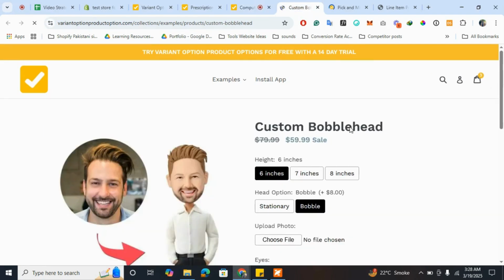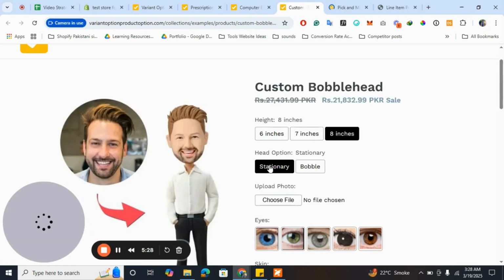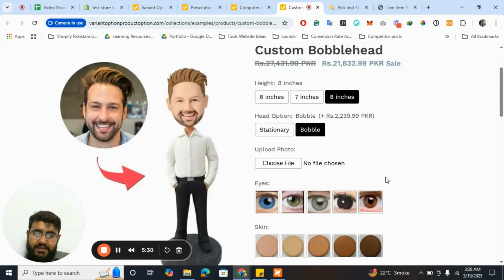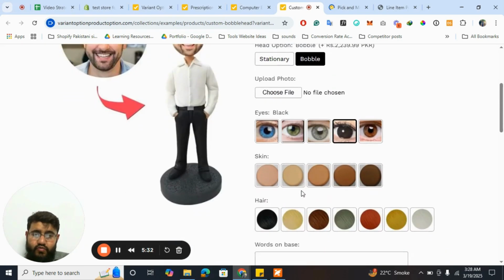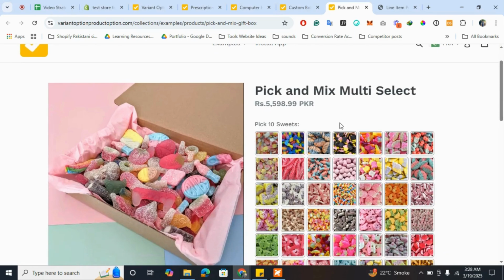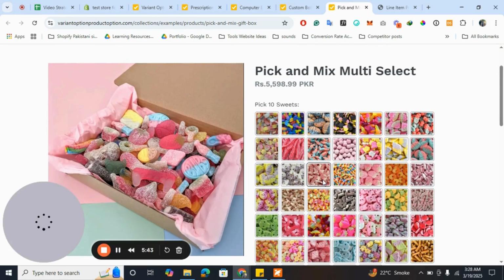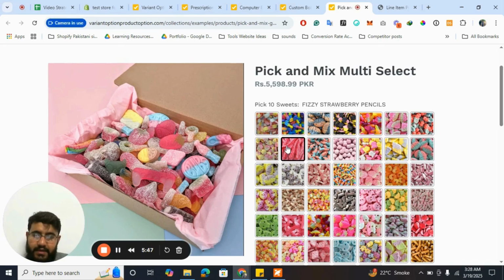I'm just showing you the options for how you can do this in this app. Obviously you have this very common niche, and you can select the height, and if this is stationary, there are no additional charges. You can upload the photo, you can select the swatches, and upload all the instructions here. In this pick and mix box, you have to select 10 items, and if you try to select more than 10, it will give you an error.